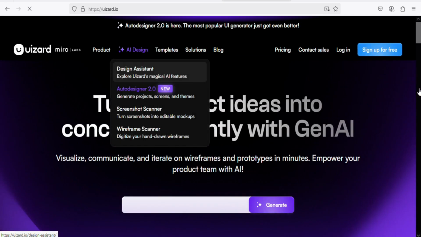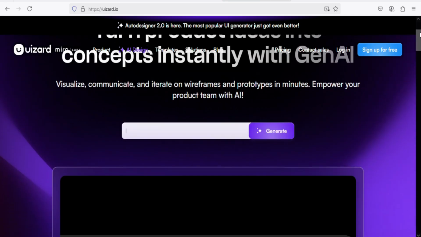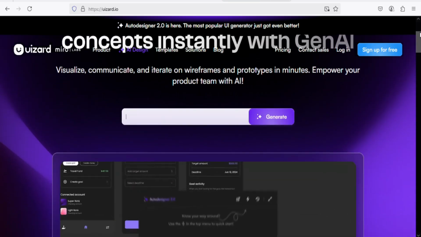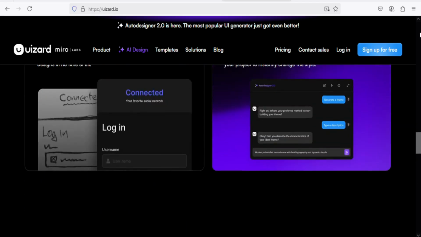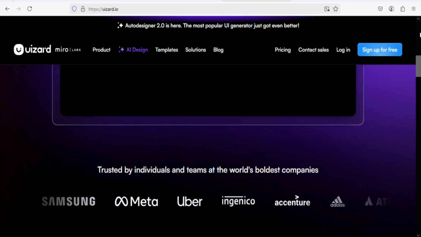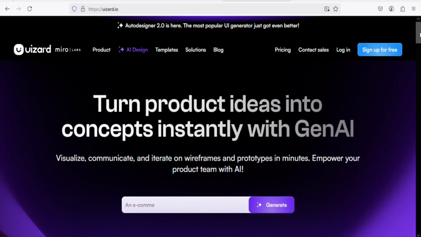It is focused on design, not code. With this, Uizard focuses on the visual aspect of UI design, allowing users to create and iterate on designs without needing coding skills.